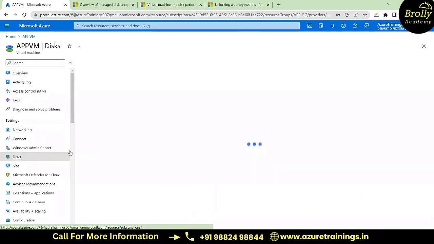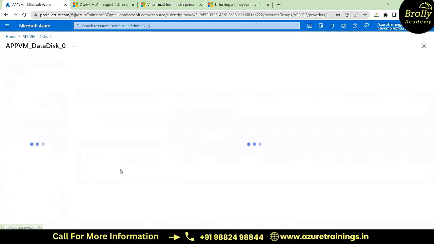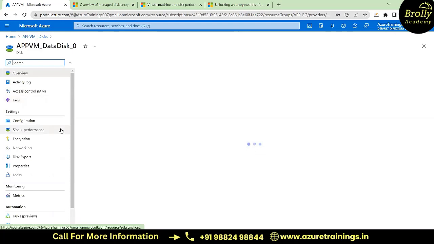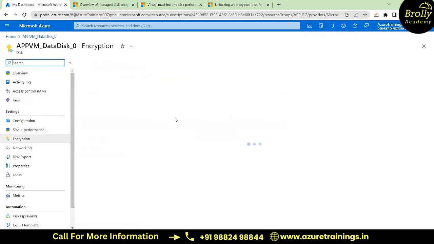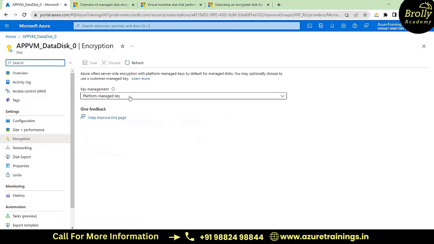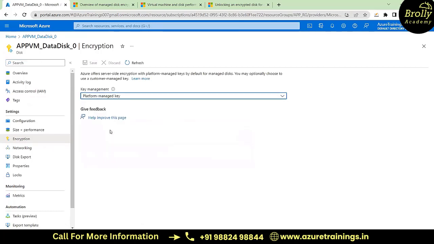Now I will go to disks. I will select one disk and open encryption. Now it's allowing me to change the option. Instead of platform managed key, we are now selecting customer managed key.